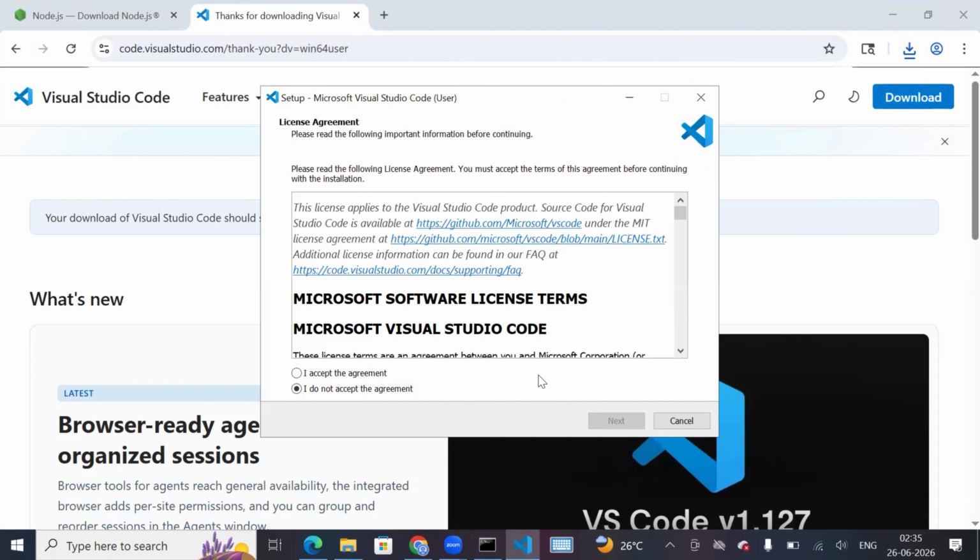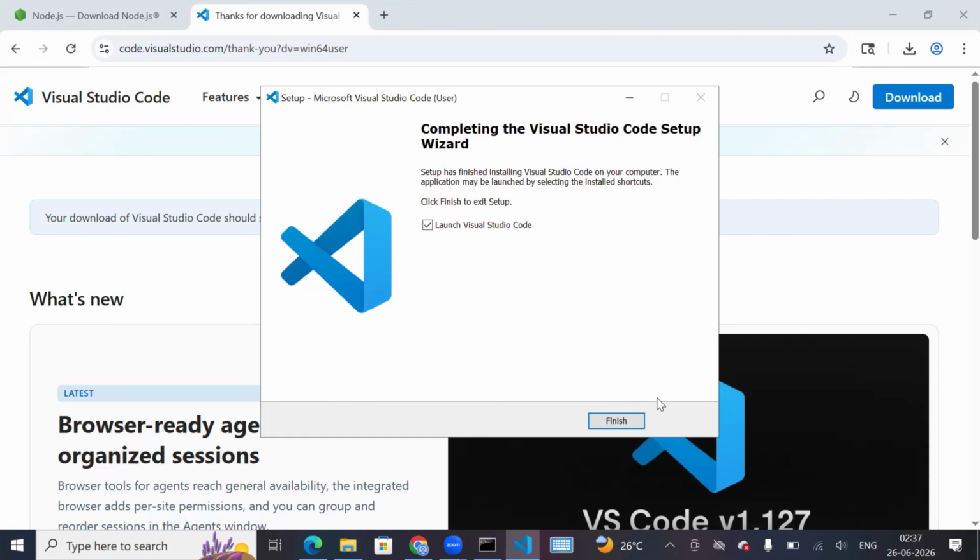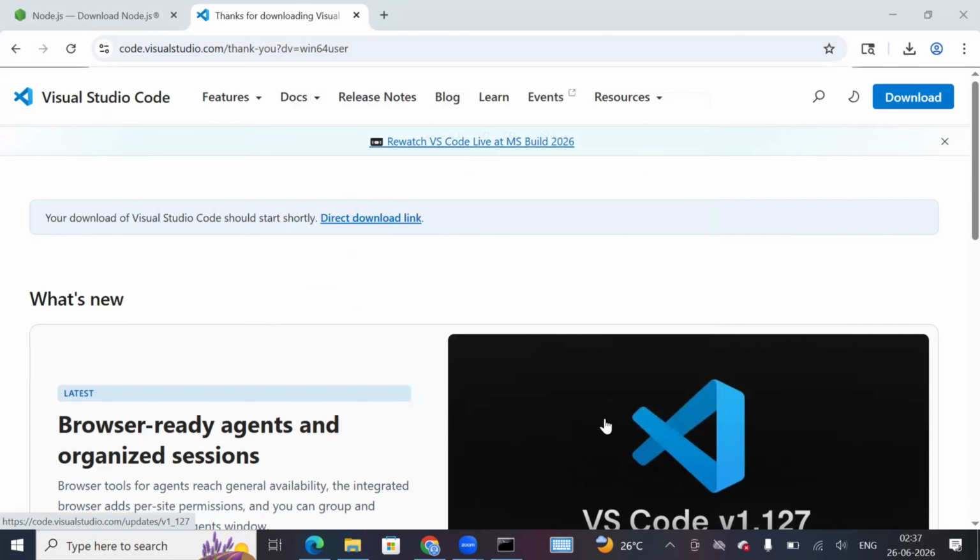Yeah, I accept the agreement. Click on next. Next. Yeah, next. Yeah, install. Launch the Visual Studio Code. You select that. It will automatically launch now. Click on finish. So it will automatically launch Visual Studio Code.